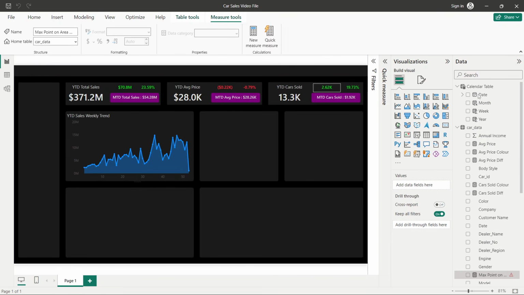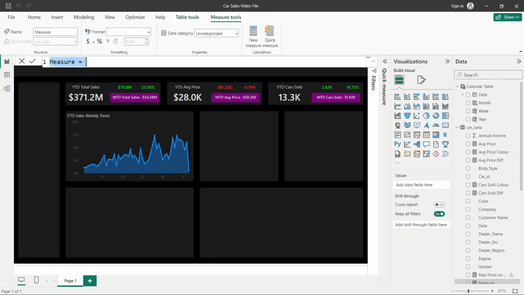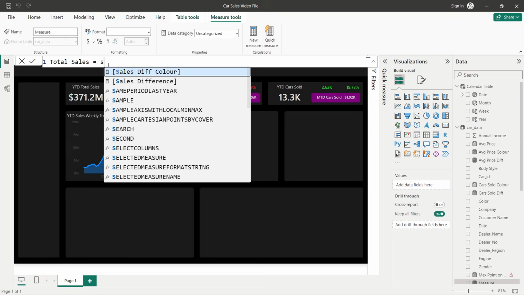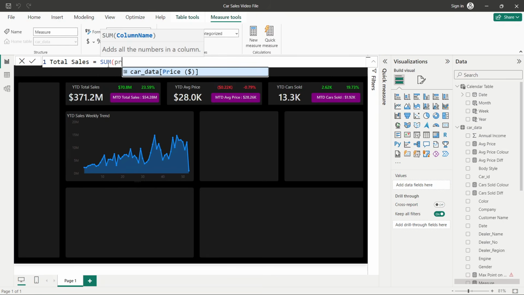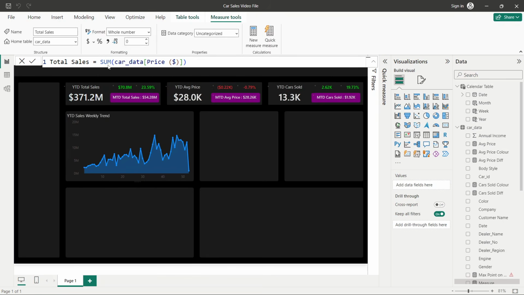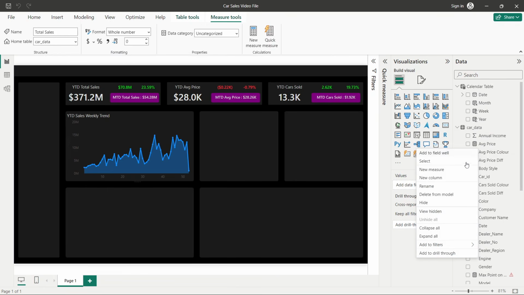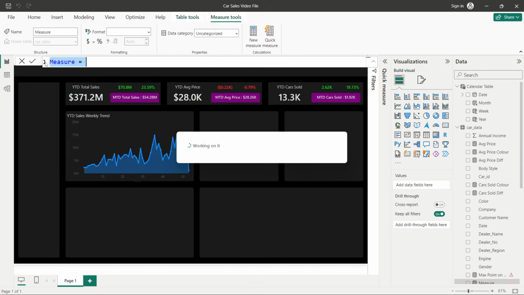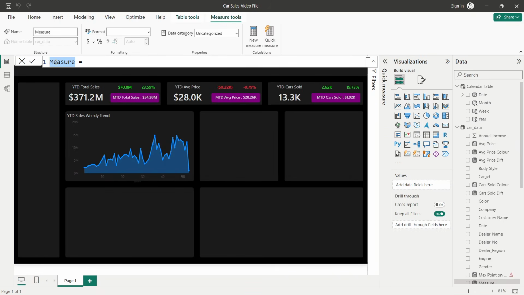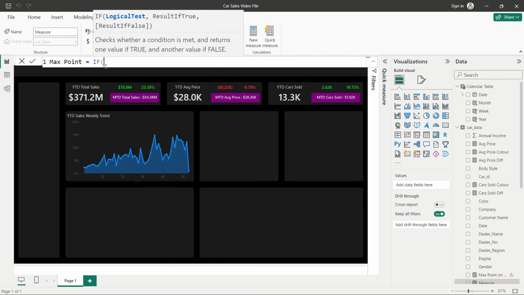I will write one more calculation first. I will take a new measure and name it total sales. We will take the total sales first as the sum of price. This is our total sales, and I will hit enter. Now we will do our calculation. I will take a new measure, name it max point, and write an IF condition.